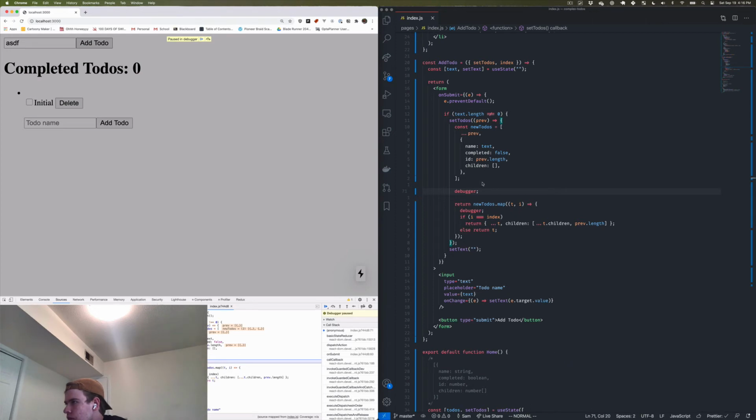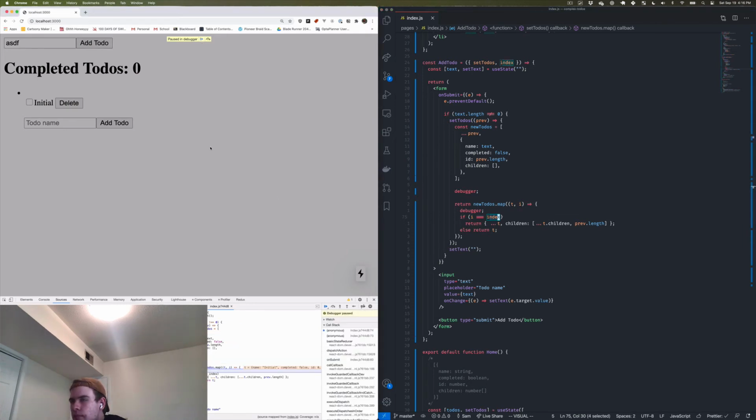Do we have a t variable that's being used? No. And then for some reason, when this happens, nope, it goes to this debugger. Okay, t name equals initial, completed false. Children is an array, 0. So t.children, prev.length. That should work. What is our length of prev? Else return t.